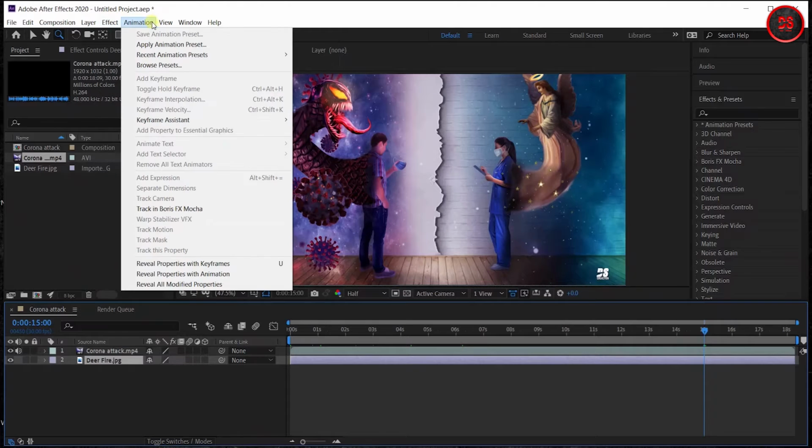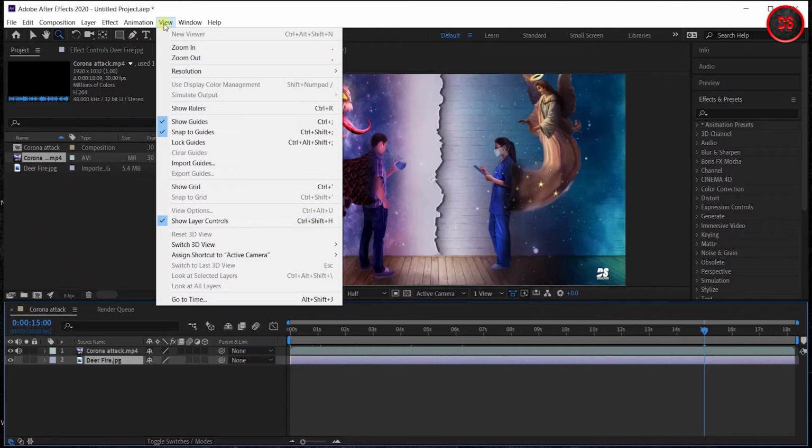And Animate also. Track, properties, effects, everything: Freeze Frame, Frame Velocity, Add Keyframe will be here only. There is an array shortcut as well. Another way is the View menu, where we can show everything: Show or Hide, Show Rulers, Zoom Out, Resolution, everything is here.